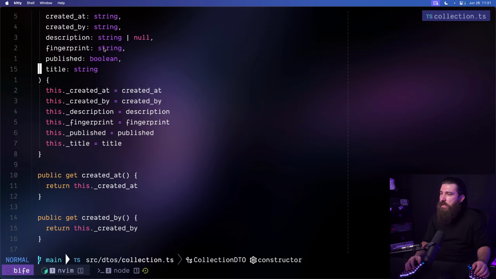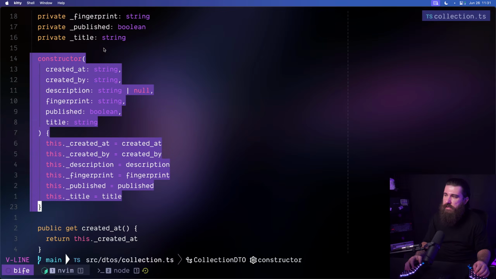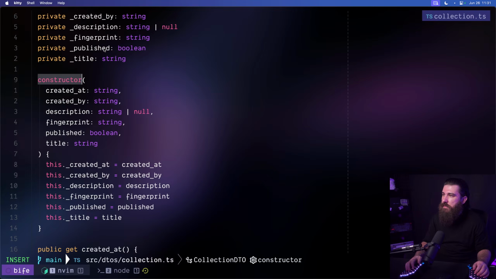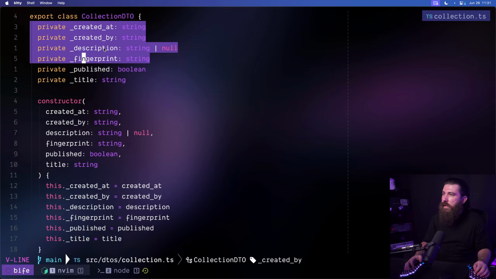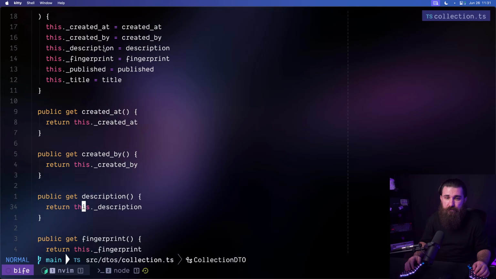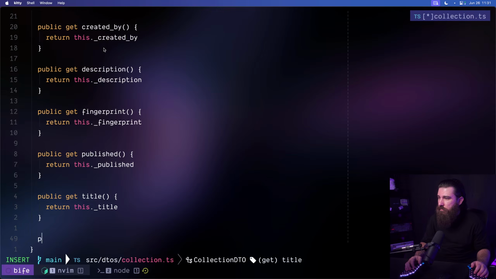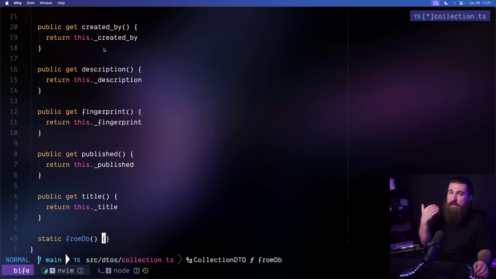Okay, so we have all of the public getters. We can only set the stuff from the constructor, and we need the static type now. Static method, probably public static. Well, not public, it's just static fromDB, and this is where we're going to get the database collection type, and we're going to recreate a new DTO, so we can work with the DTO but not with the collection.